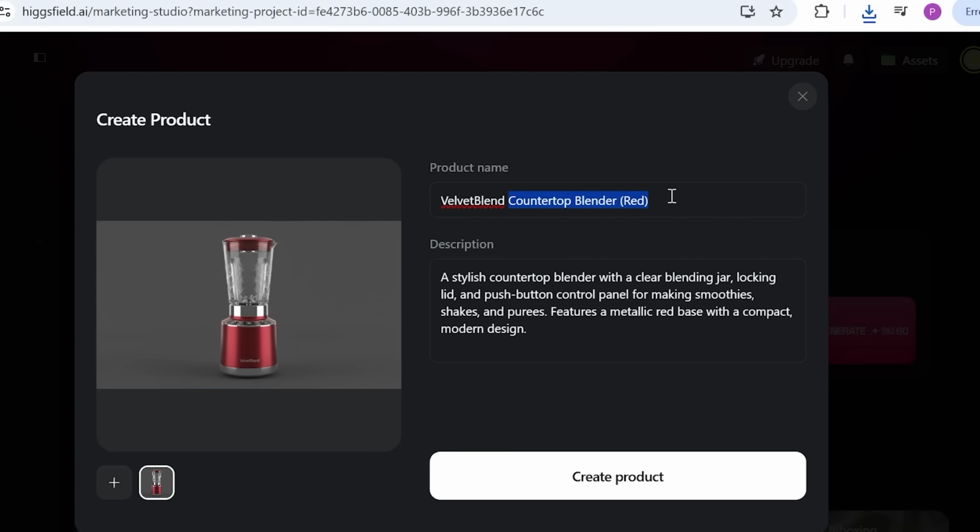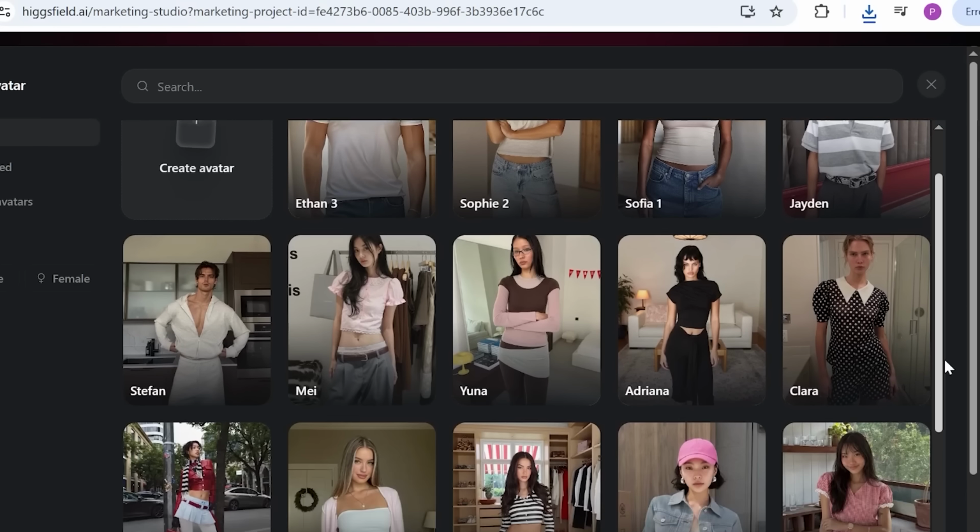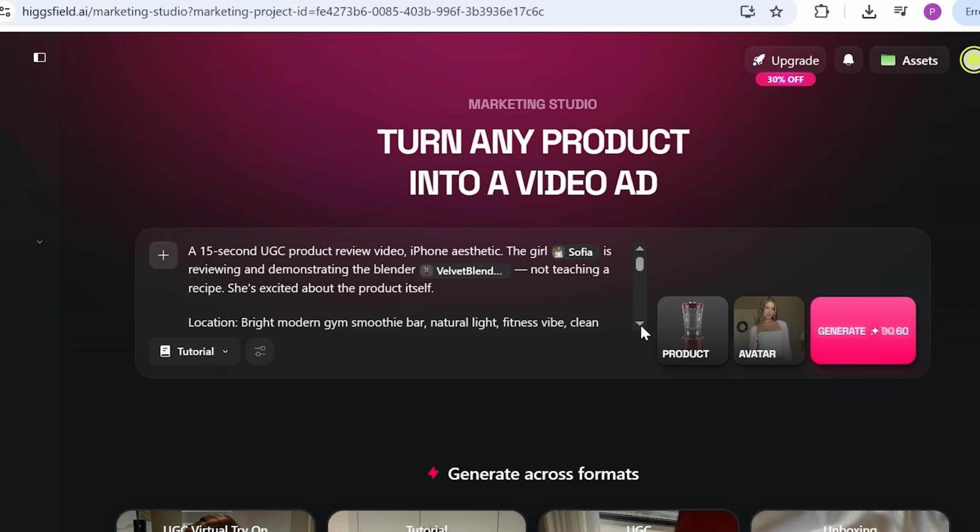Now I'm going to regenerate the same video, but with a different character and product. I'll also change the dialogue and the location inside the prompt.